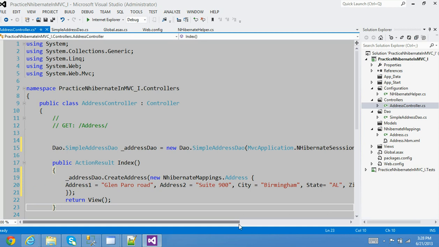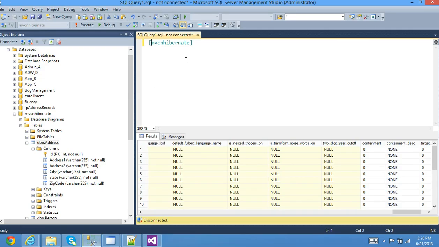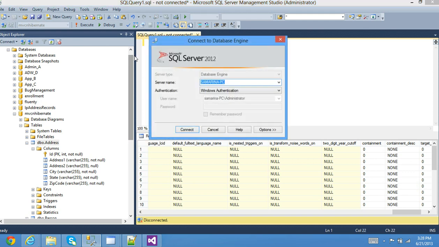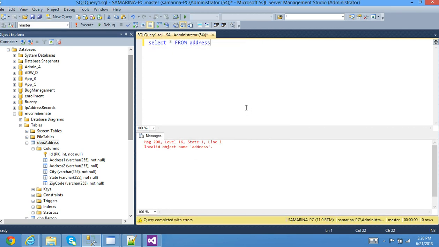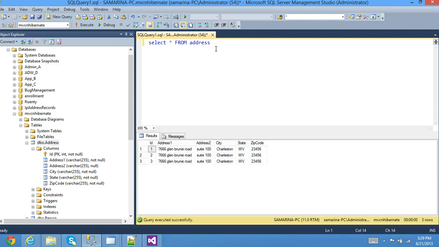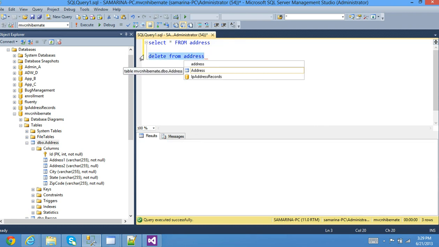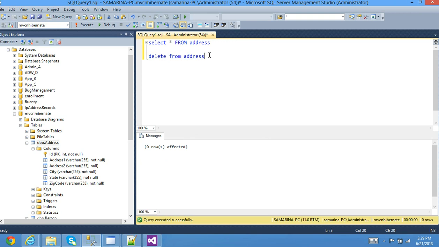Alright, now let's go into my address table. Select everything from address. Oops, I have to go into the right database, MVC with NHibernate. Okay, there's some data. I'm going to go ahead and delete from the address table. Alright, cool, those are deleted.